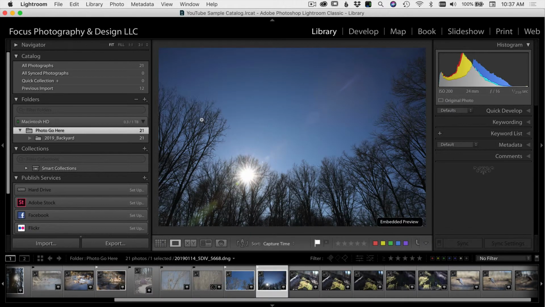Here's a quick tip for you. However you're rating your images, whether it's pick flags, whether it's stars or colors, your images can auto advance to the next image for you. So that way you don't have to use the arrow keys. To do that, it's super easy. You just press the caps lock key.